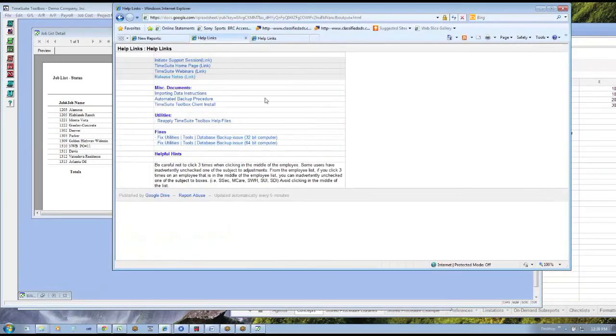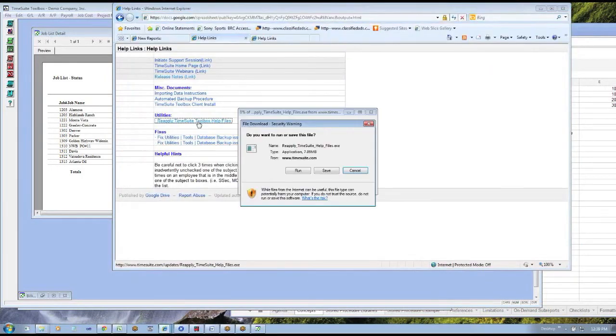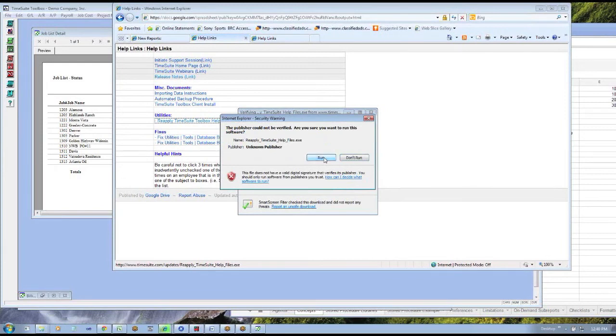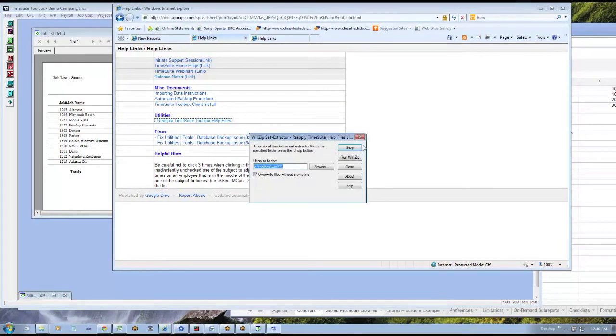We changed this page around and somehow it got dropped off of there, so we'll have to put it back up there. There is a link to where you can, oh, here it is, Reapply TimeSuite Toolbox help files. That's our help files. There was one to reapply the Crystal Reports help files. You click on it, and you'll run it here. We're just applying updated help files. These are done as part of the year-end stuff too.